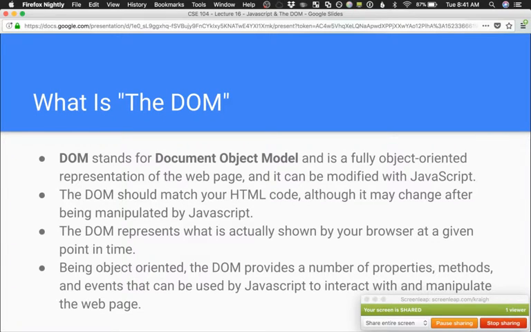The DOM should match your HTML code, although it may change after being manipulated by JavaScript. You can change some stuff, and it may start to not match your actual HTML code once it's been changed, but it will reflect what's actually shown by the browser at a given point in time. So whatever the DOM says is what the browser sees. You may start to change stuff with JavaScript and it'll no longer match your actual HTML, but it will match what's shown on screen.